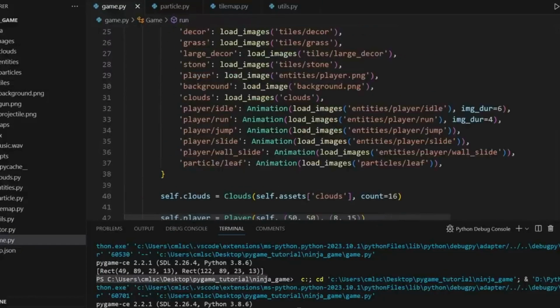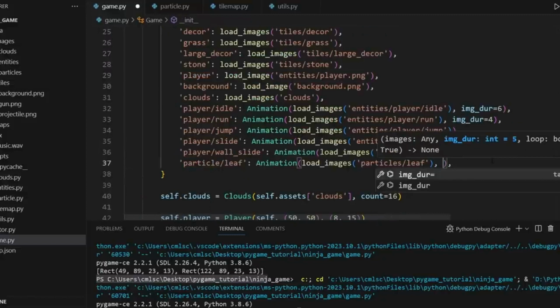So to deal with that, we need to go over to our animation here. And if you remember, we have a couple of options here for animation. So first of all, we need to make them decay slower. So we'll do image duration equals 20. So 20 frames for each frame of the animation. It's confusing terminology, but whatever. And then we want to disable the looping. So we'll do loop equals false.